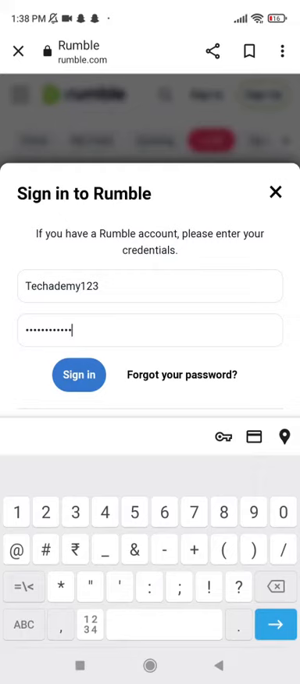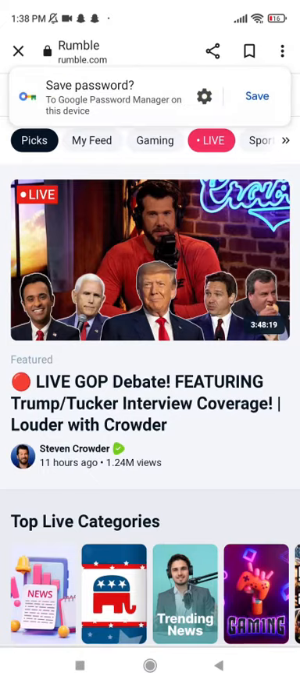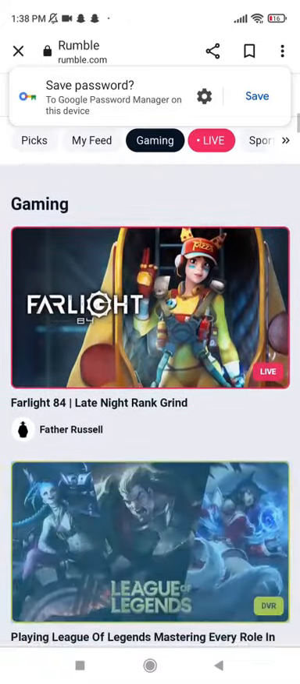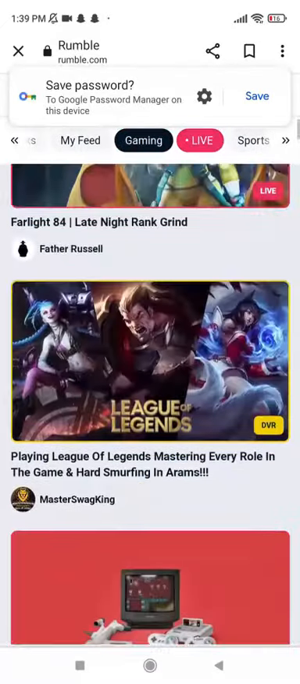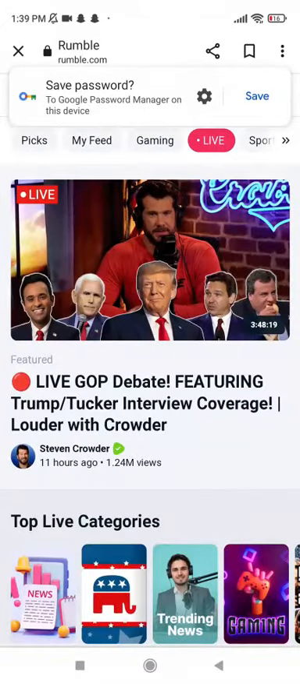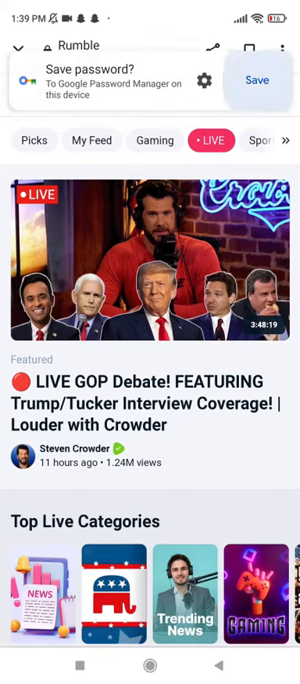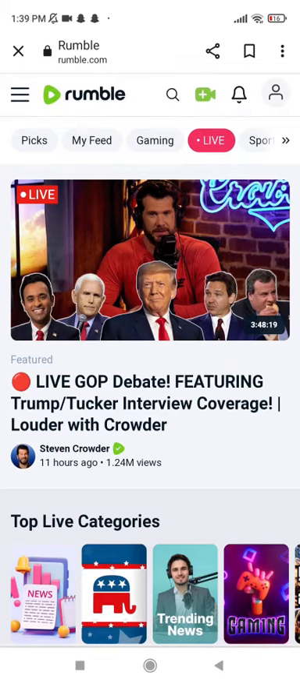Now after you're done tapping on your credentials, go ahead and tap on sign in. That's it guys, you have already been logged into your Rumble account. So it says save password. It asks if you want to save password on Google Manager or not. I've tapped on save password in case I forgot it in the near future.